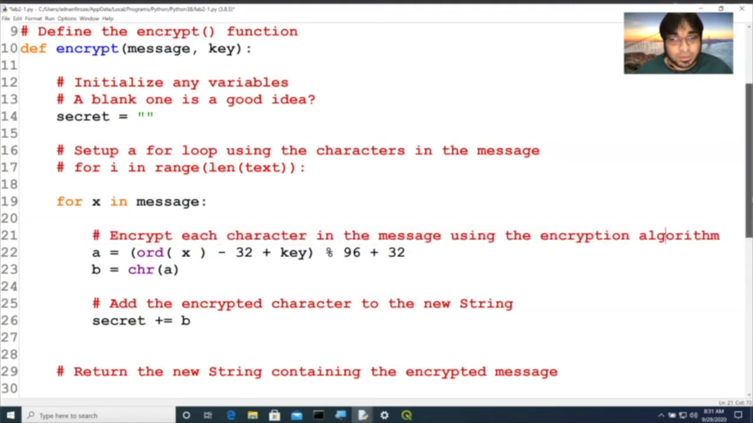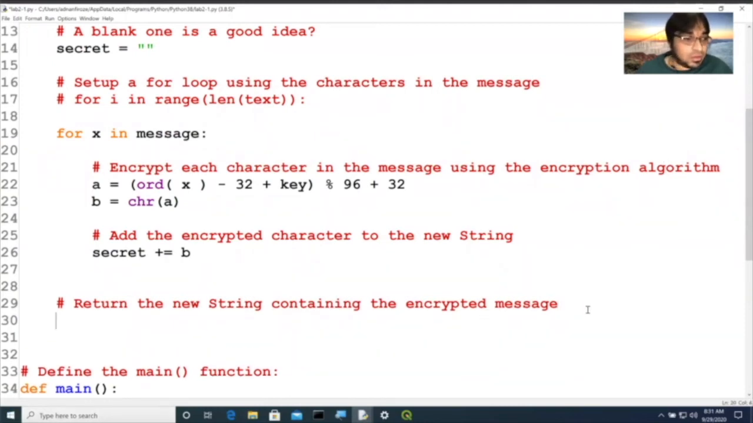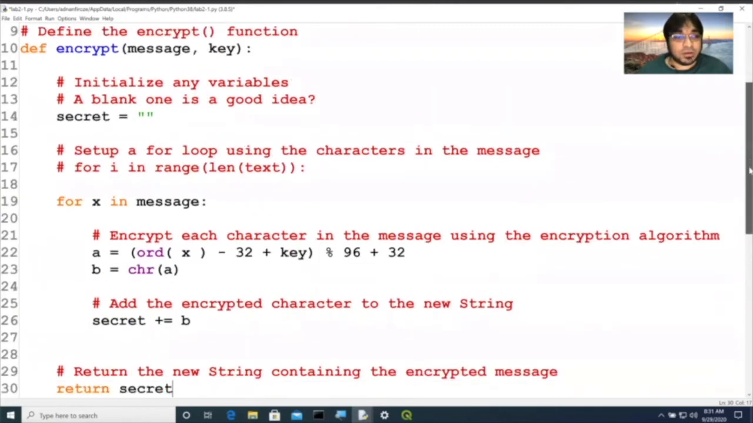Now the next step is to return the new string containing the encrypted message. Make sure your indentation is right, because we don't want to do this inside the for loop. So we will simply return secret. And that's it. The function is done. Now that was part 3.